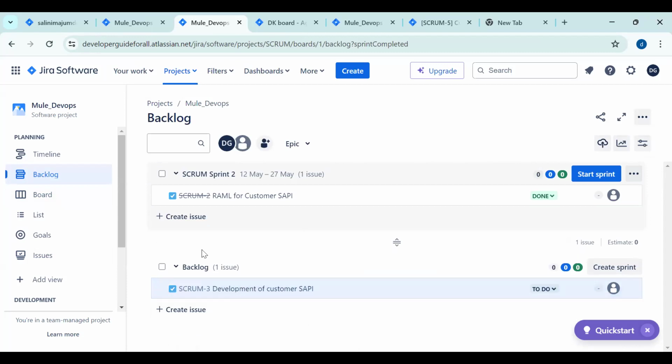Okay, so this is the project backlog and this is the sprint backlog. The first sprint is completed, so you cannot see it in this backlog; you can see only sprint 2 now. This is the sprint backlog, and this is the project backlog where the sprint name is not there. All epics and tasks will be created in the backlog first, and then moved into a particular sprint at the time of the sprint planning call.